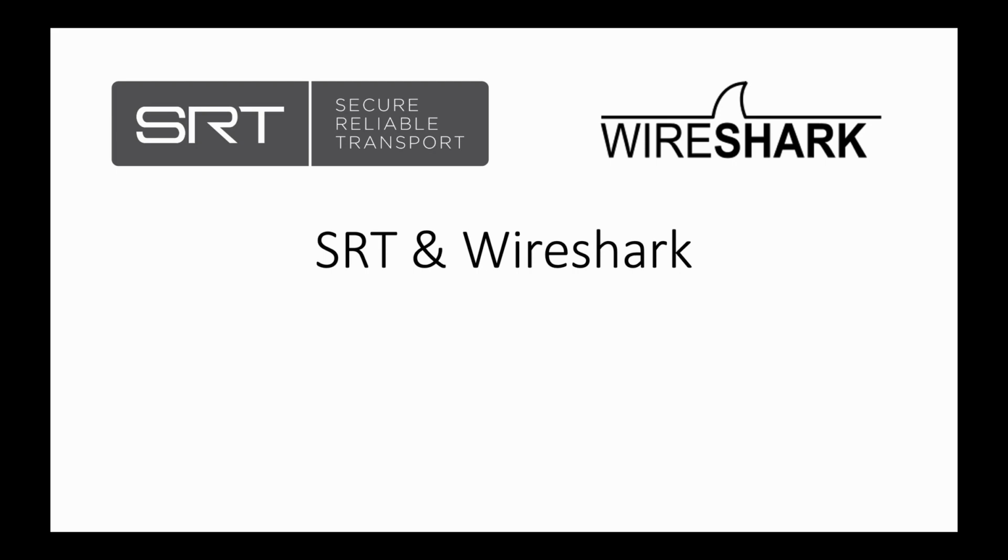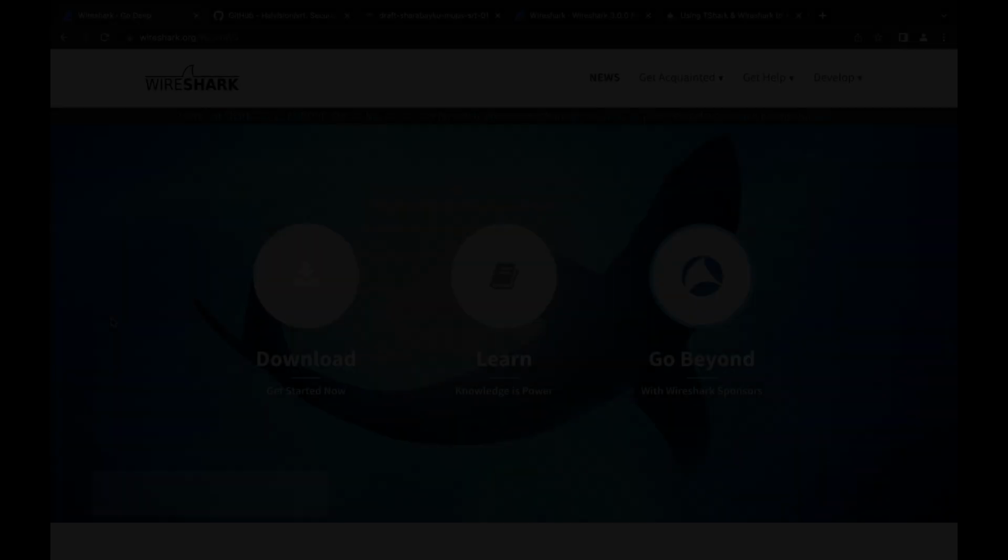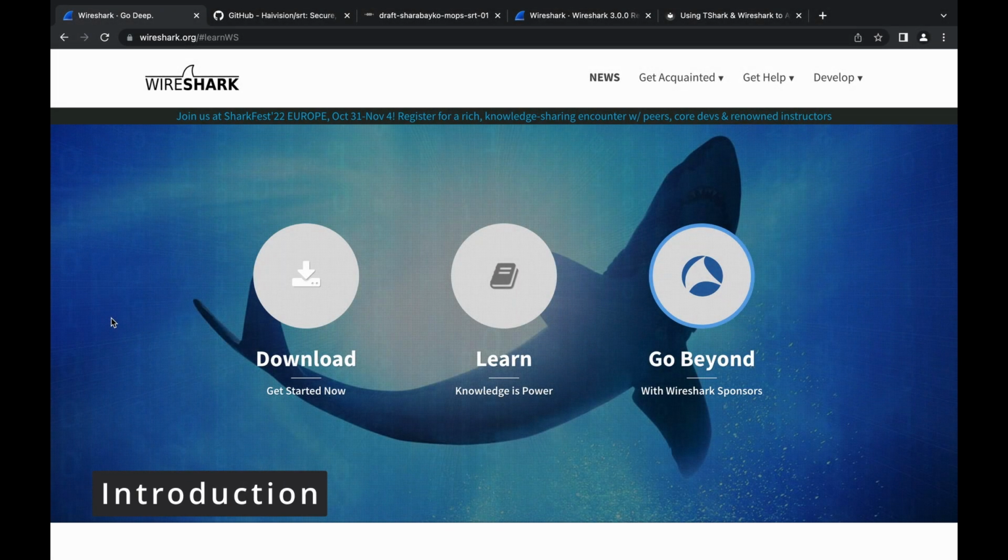Hey there, let's talk about analyzing the Secure Reliable Transport protocol with Wireshark. Wireshark is a great free and open source tool to analyze network traffic, to go deep to bits of every packet. Visit wireshark.org to get more info if you're not familiar with it.